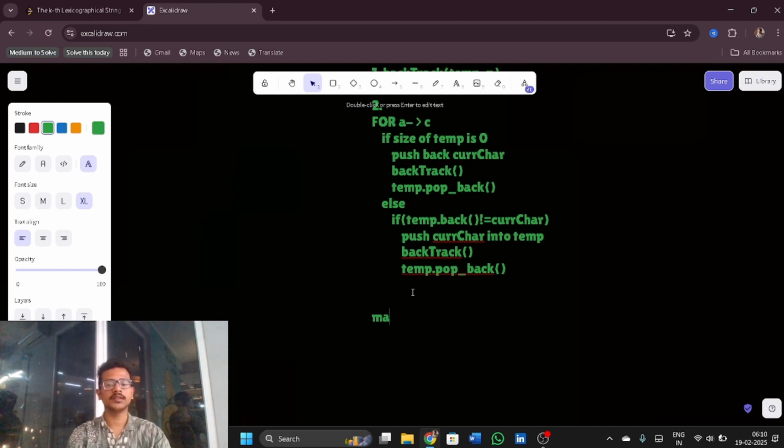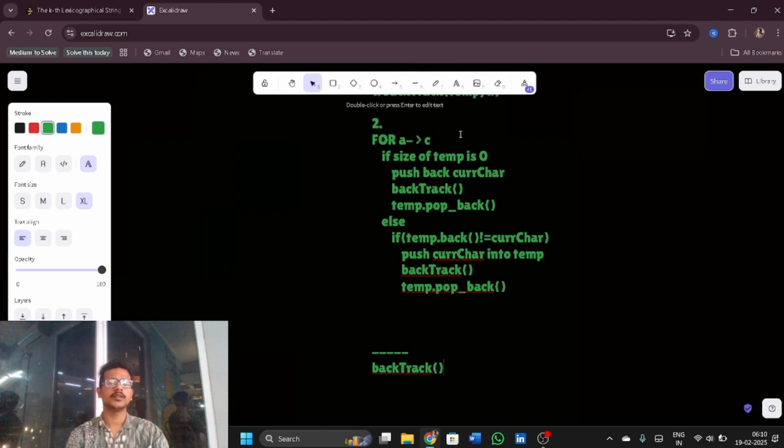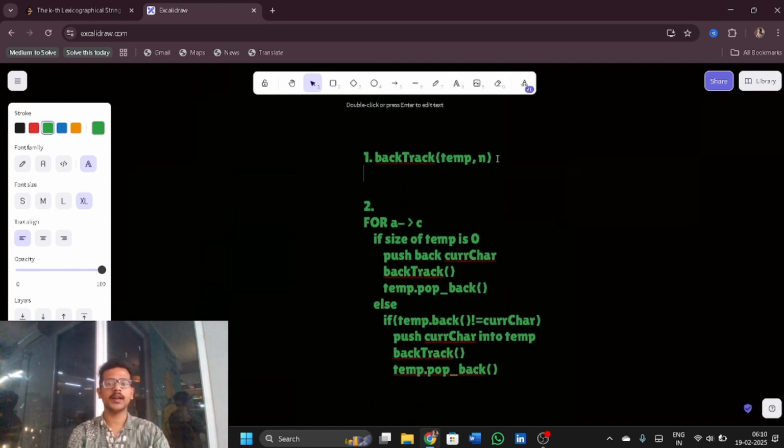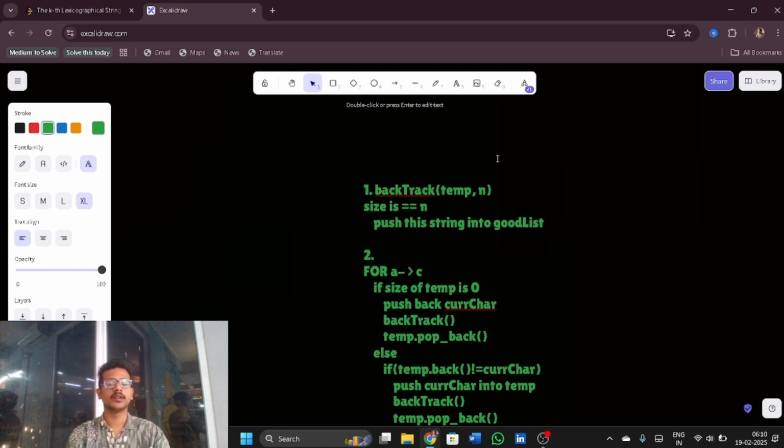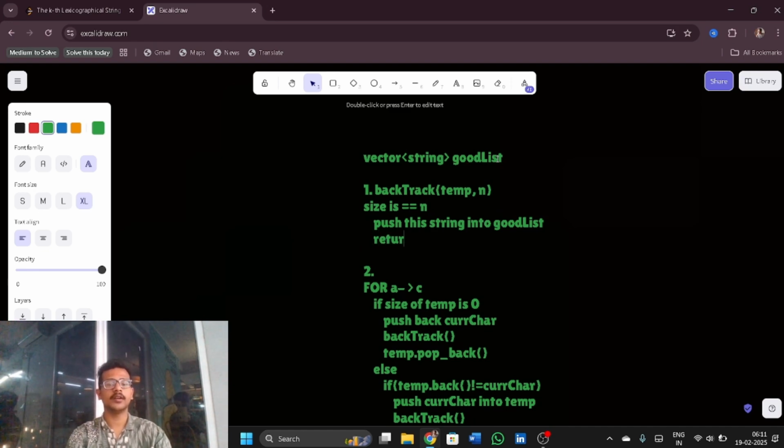So in the main function, I'll call this backtrack function. And I think I forgot one thing. In backtrack, I need to stop when size is equal to n. Then push this string into our good list. But I forgot one thing: yes, I need to initialize the vector of strings, good list. Now push this string into good list, then return here itself.